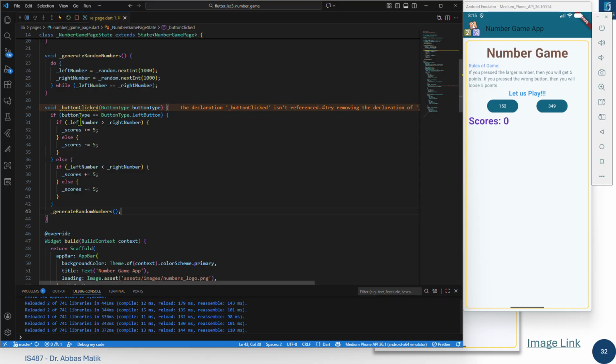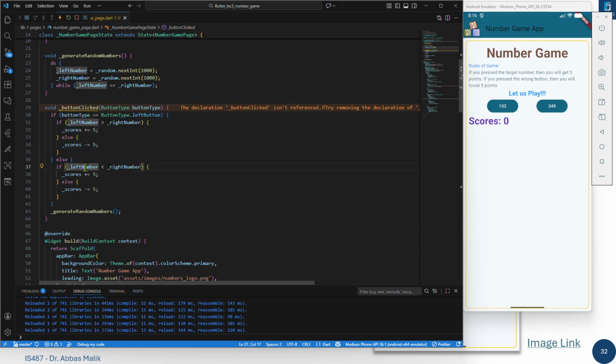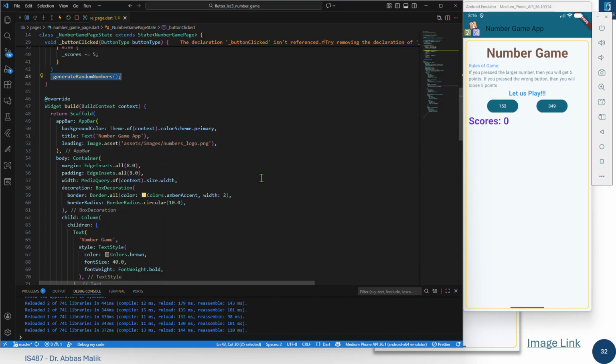So here, if you look at that, when a number is clicked, it checks which button has been clicked, whether it is a left button or a right button. If the left button is clicked, it checks whether the left number is bigger than the right number, then it increases the points, otherwise it decreases the points. Similarly, if the right button is clicked, it checks that the right number is bigger than the left number, then it increases the points, otherwise it decreases. And then after that, it will regenerate two random numbers.